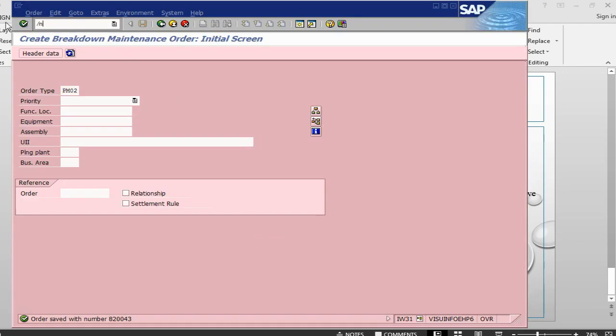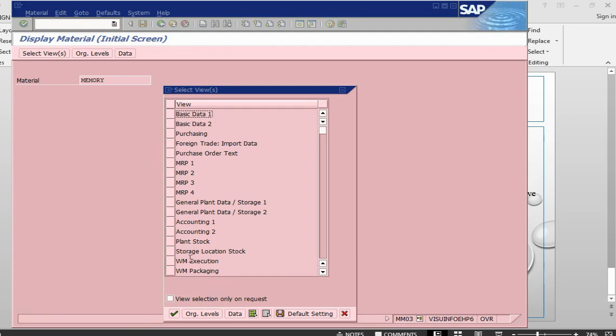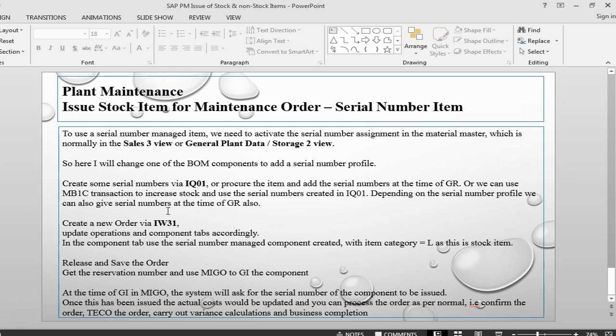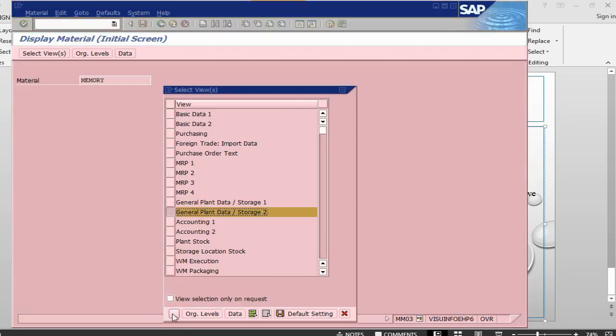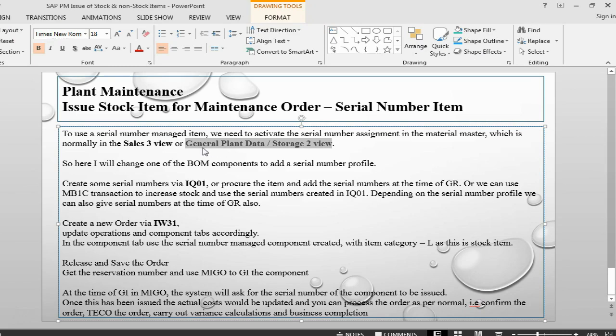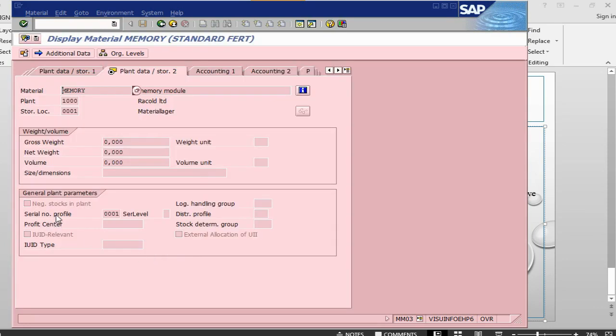If I go into MM03, memory. There are two places in the material master where you can say this is a serial managed item. You can either say this one in sales view, but I've not maintained the sales view. You can see this one in the storage 2 view. As I said here, sales 3 view or storage view. Plant, SLOC, press enter, serial number profile. So I picked up a serial number profile here.